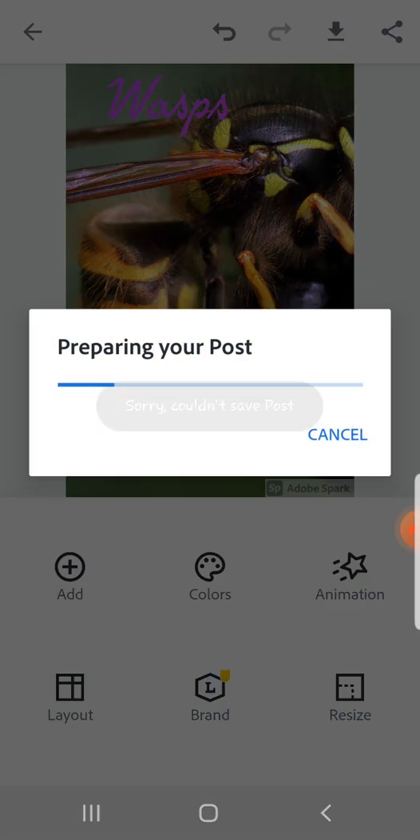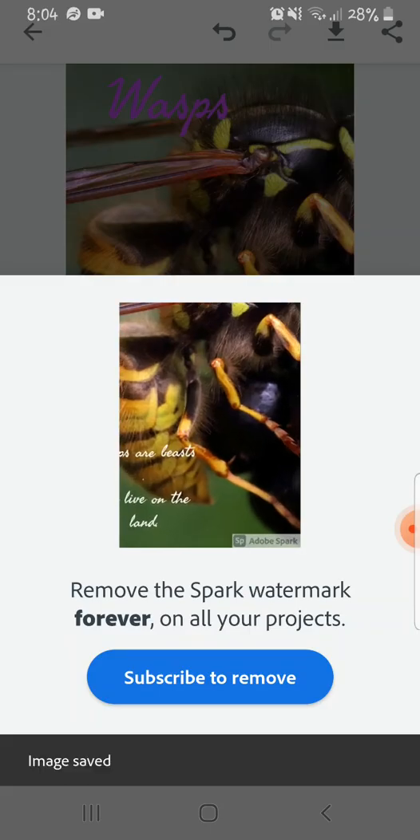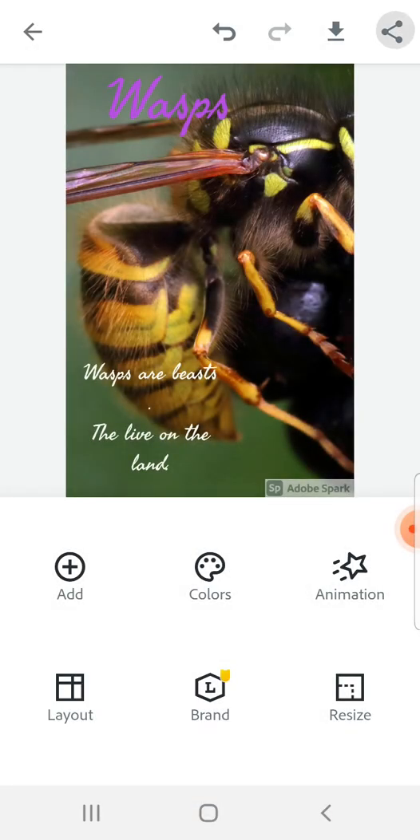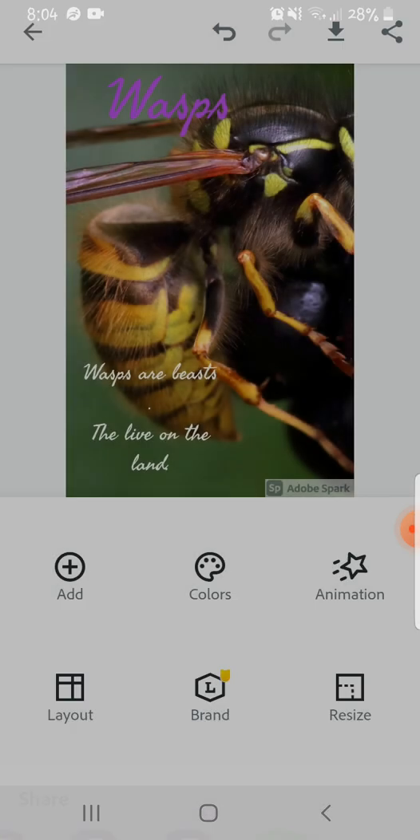It is preparing it to download, and my post is ready. So after downloading it, you can share it with anyone, or you can share it without downloading as well. Here is the option of sharing. You can add anywhere you want to share it.